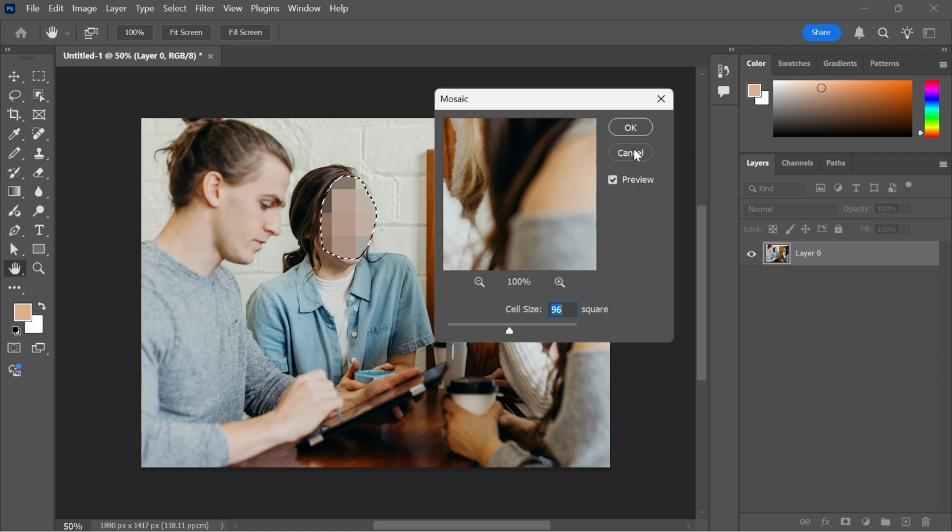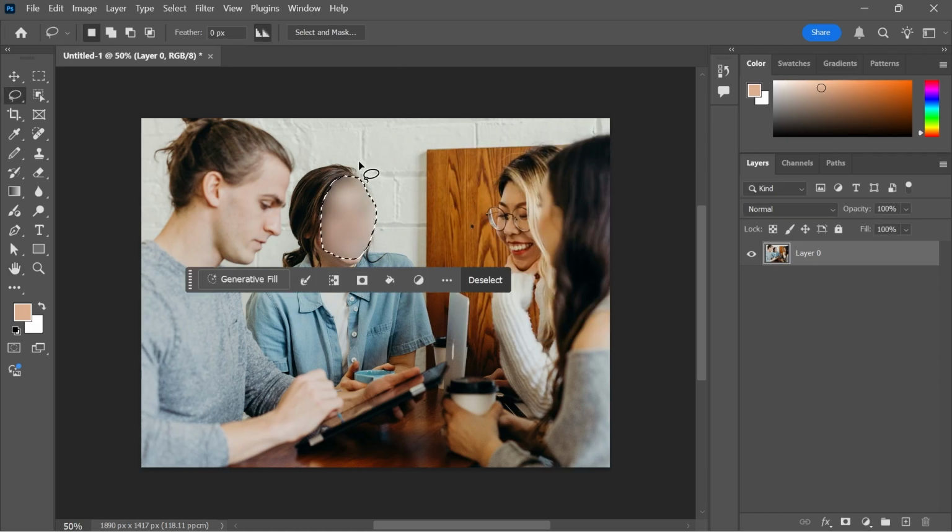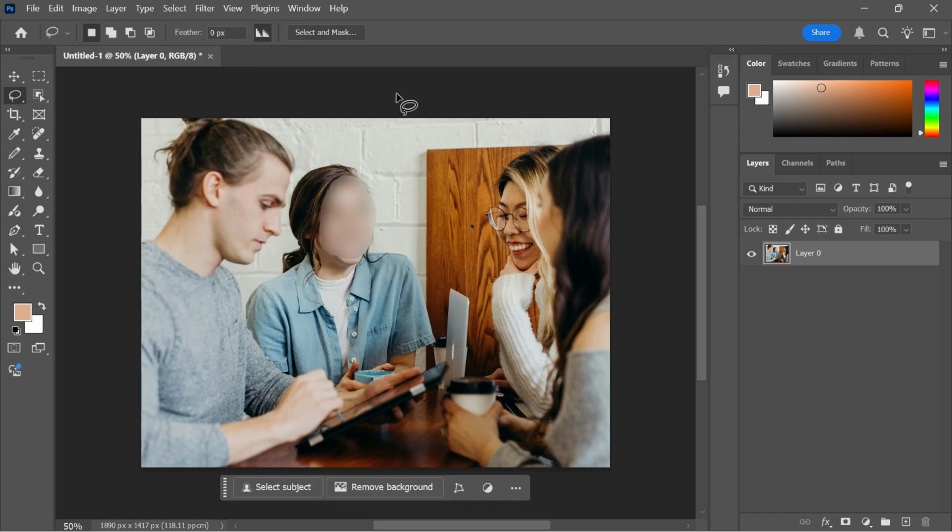So I'm just going to cancel out of this one, and once you're happy we can just deselect the blur by clicking on select and clicking deselect. And obviously you can just repeat this process if you want to blur multiple things in your image.